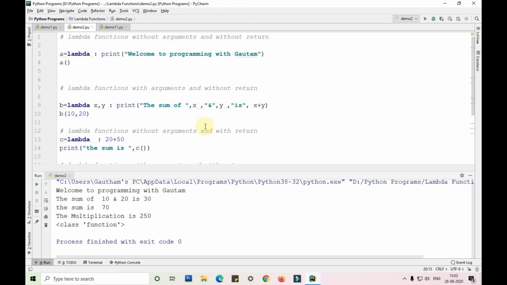I'll be showing you how we can use these functions and what the use of these functions is in the next video.